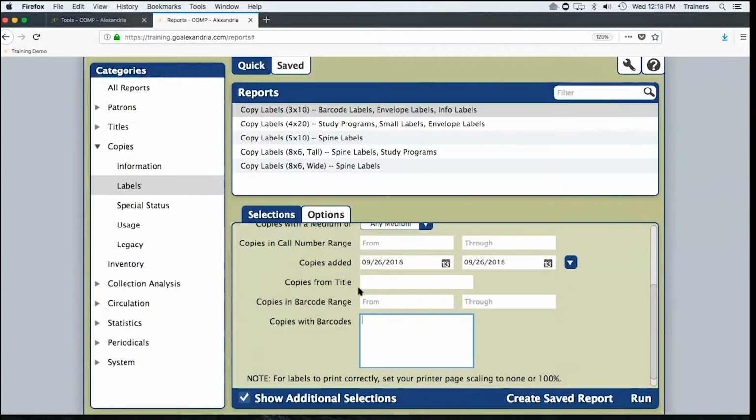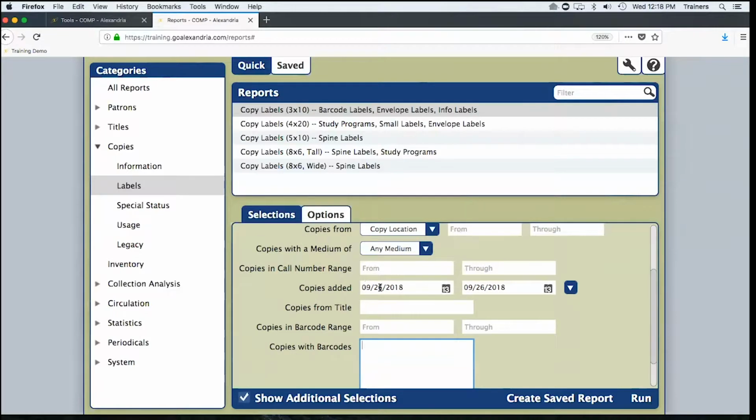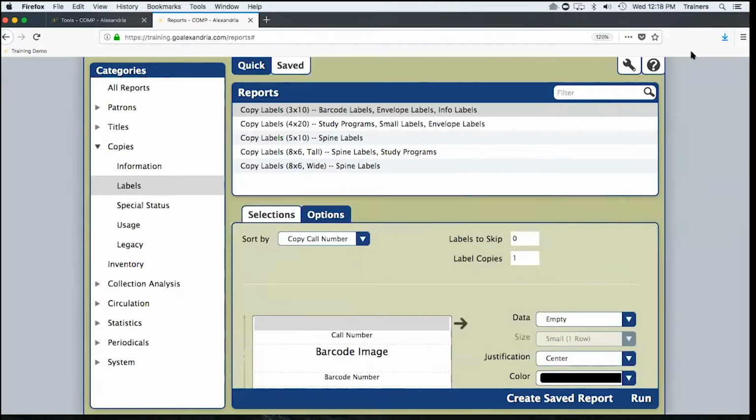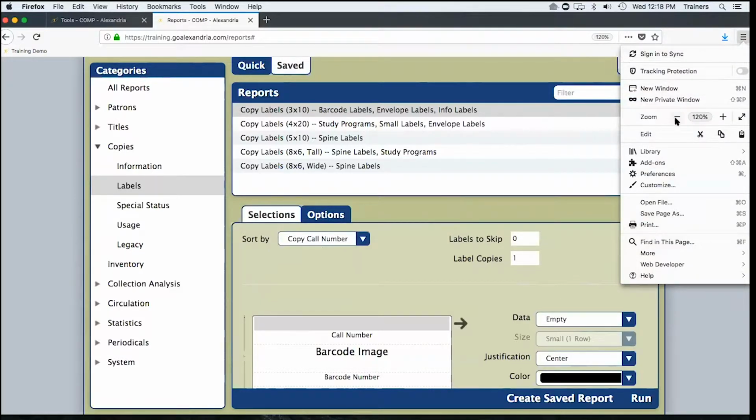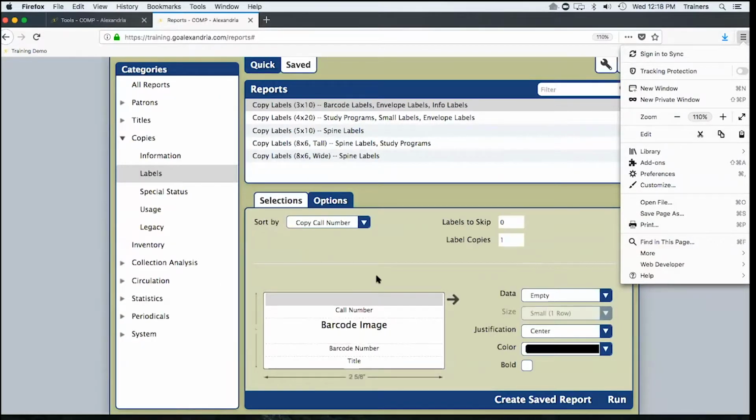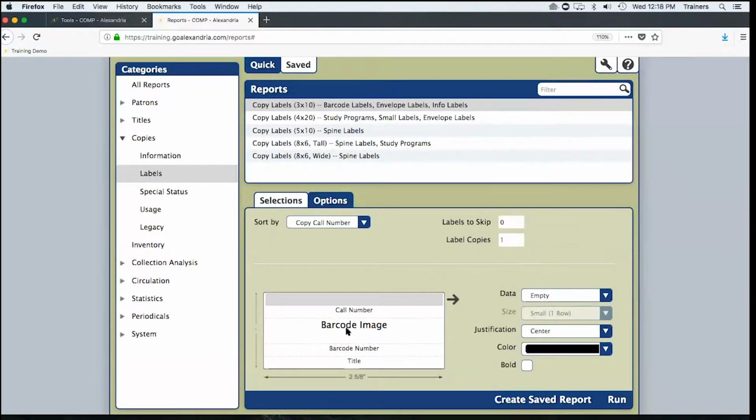Once we've set up what books we want to print labels for, we now pop to options, and it's going to tell us what we want those labels to look like. Now, I have mine maximized too much, so I'm going to zoom back just a little because I don't want to have that little bottom bar cut off. There's a good example. All right.